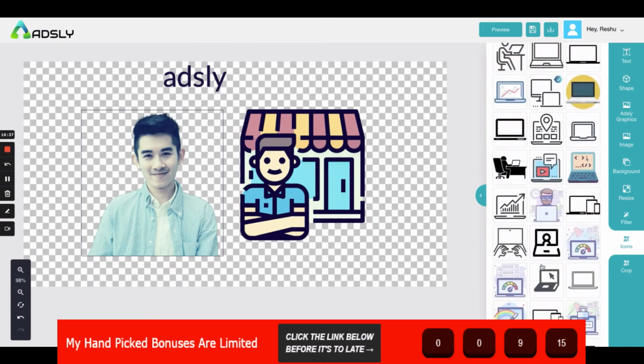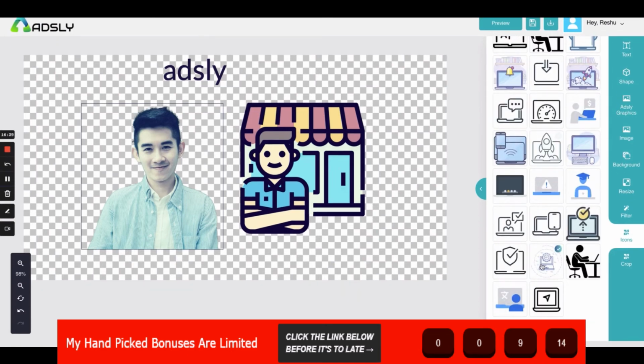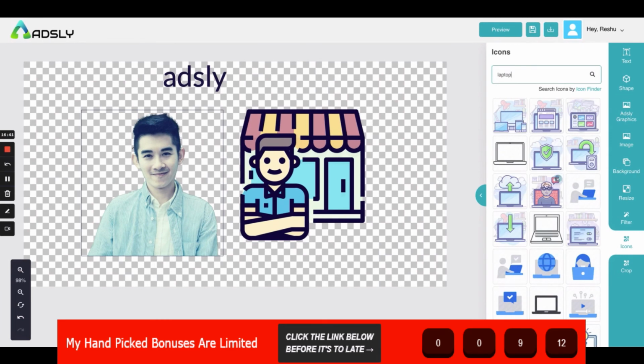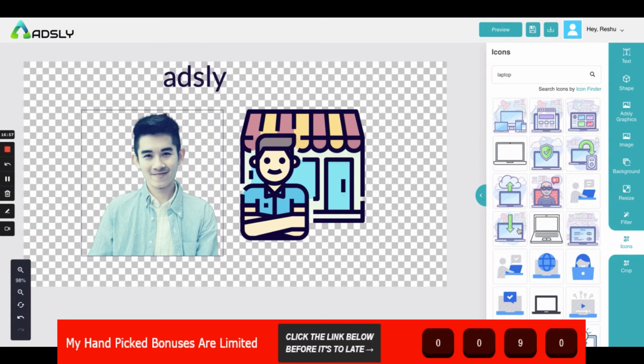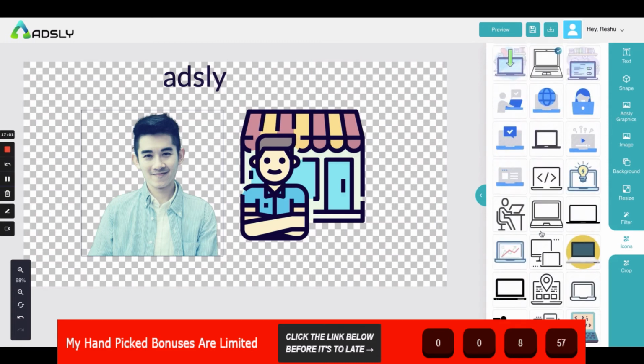These are all the icons. There will be hundreds of icons available for every niche you can find. This is one of the beautiful features we've added inside Adsly. You just have to click on it, it will appear on the canvas, and you can use it and edit it, change the color according to your requirement.